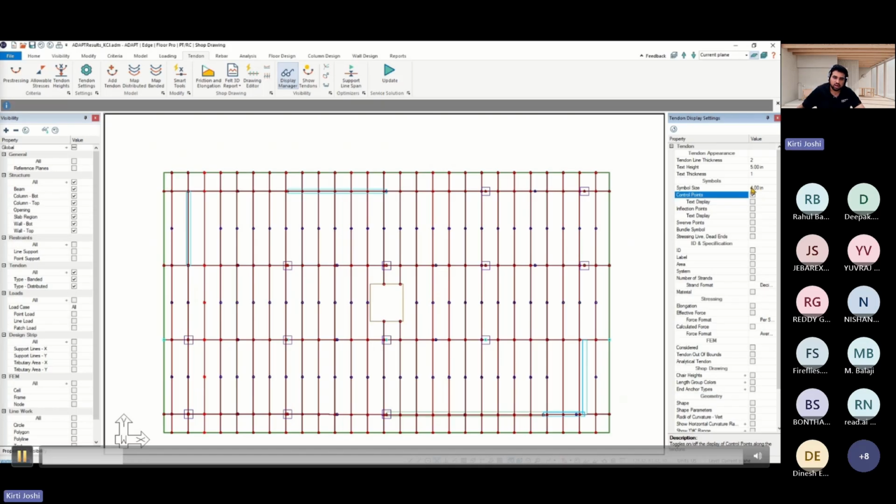And just below that, you can change the symbols as well. Once you increase the symbol size, as you can see, the text symbols have changed. And there are the control point and the inflection point, which you can hide or unhide in your plan models. And below that, there is the bundle symbol. Once you click on that, it will be applied on the tendons.